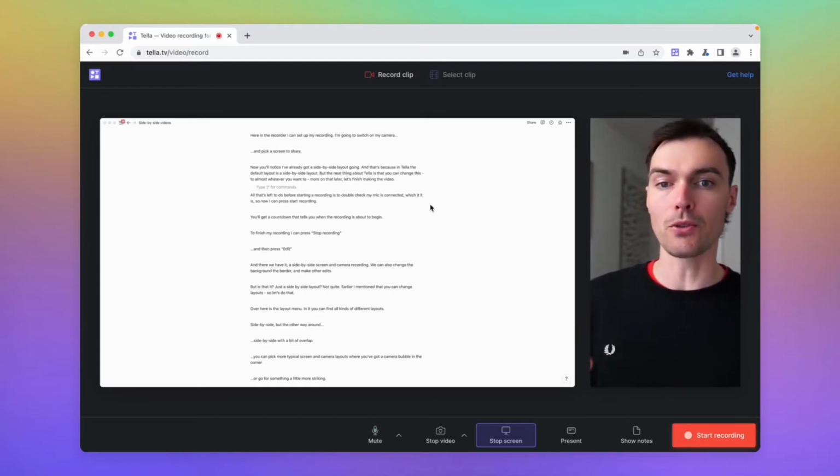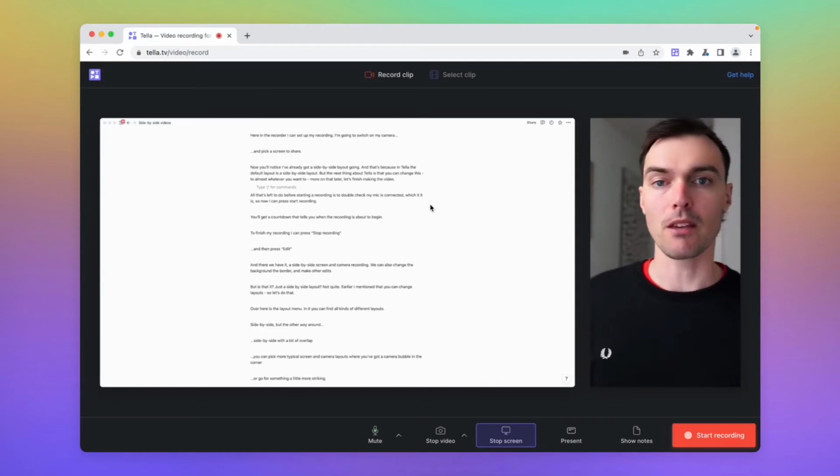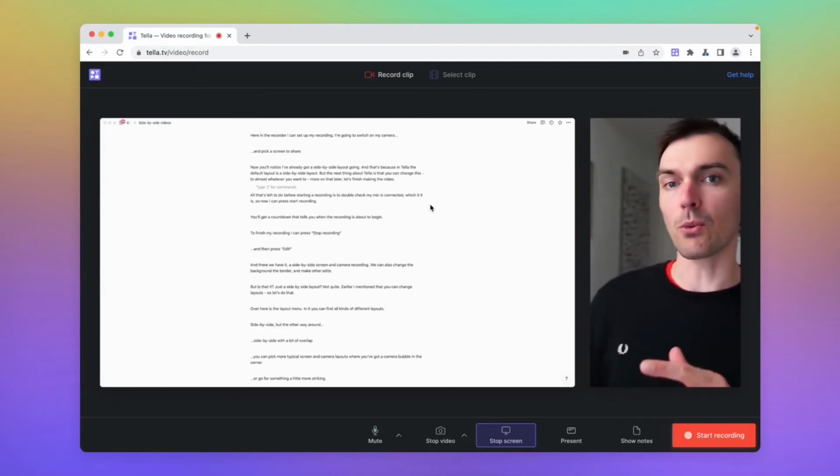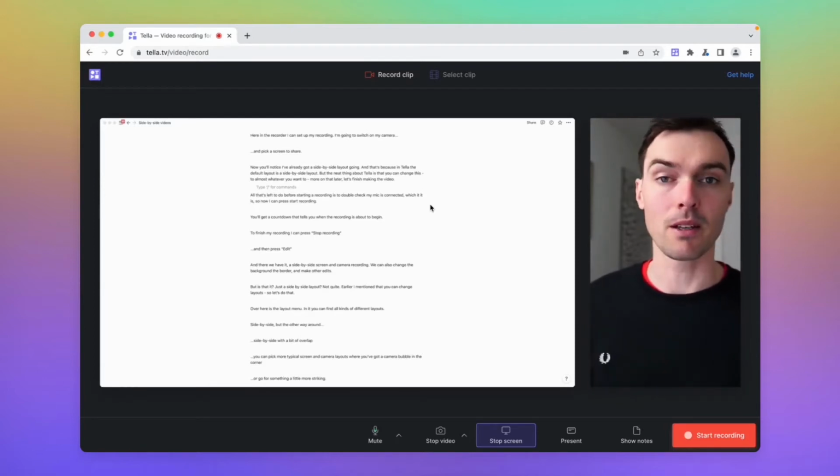You can use the Tella recorder as a way to monitor your recording if you use a second screen like I'm doing. But if you are just recording on one screen, you can set it up here and then switch away to go and do your demo elsewhere. Maybe it's Notion, maybe it's Figma, maybe it's some presentation slides. All that's left for us to do now is to record a video.